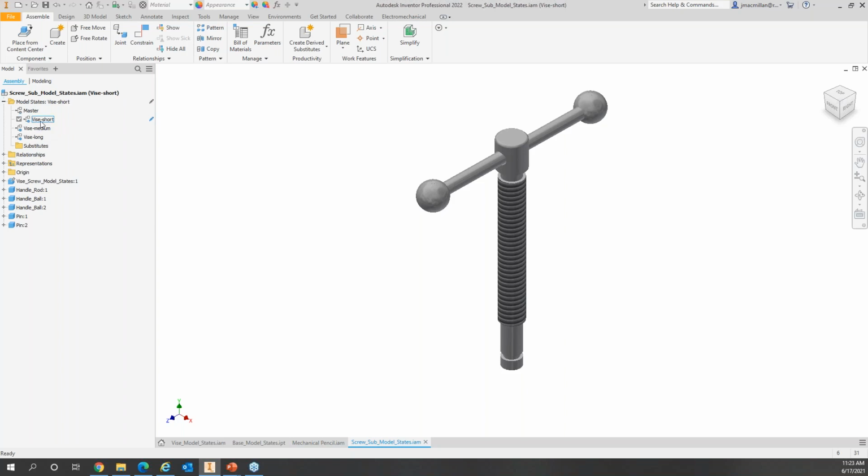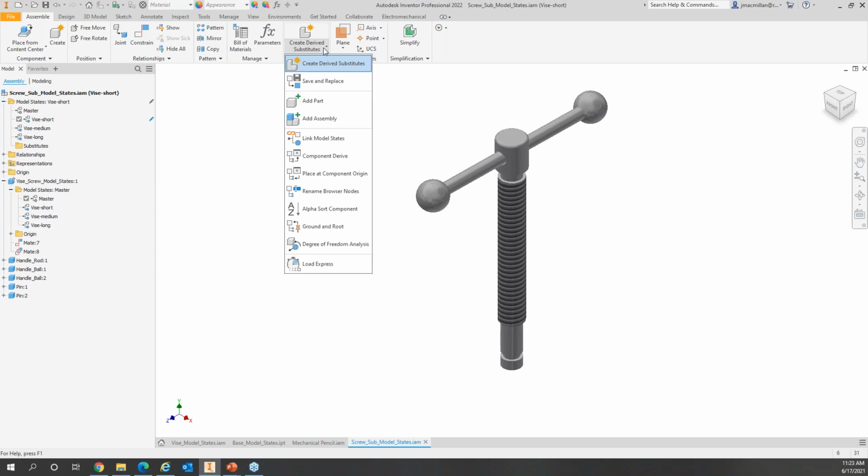I'm going to activate the short one to start with, and as I previously mentioned, I had created these down here. Last time, in the top level assembly, I went through manually and activated each one, but now I want to show you the other option, the linking. So I have vice short active. I'm going to pull this down here and select linked model states.